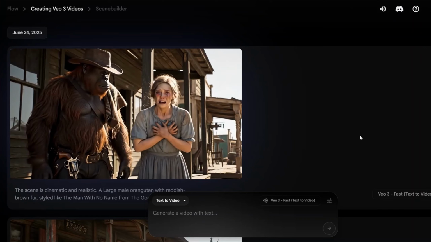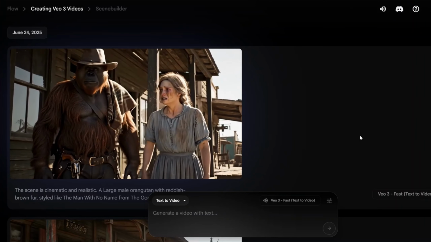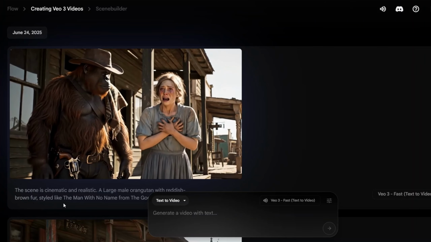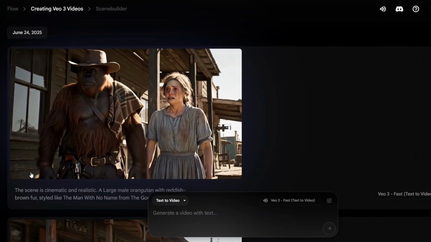Help! Help! Some outlaws just shot the deputy down the street.